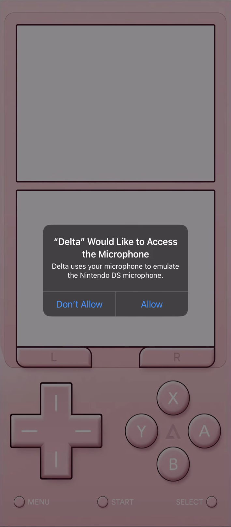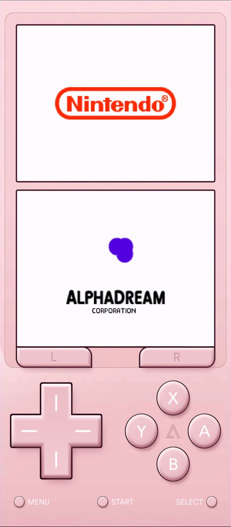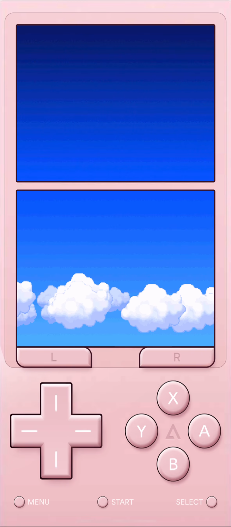So now when I hit done and I click on one of my ROMs, it'll go ahead and open. So I'm going to hit OK because some of these games require microphone. But yep, that's it. Everything's set up for you, and you can start enjoying and playing your games.